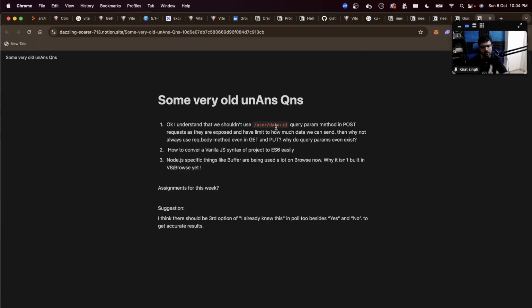Okay, I understand that we shouldn't use ID parameter in post requests. They're exposed, and there's a limit on how much data we can send. Then why use the req.body method even for get or put? Why even do query params exist? Well, in get requests you can't send the body. How will you send a body here?